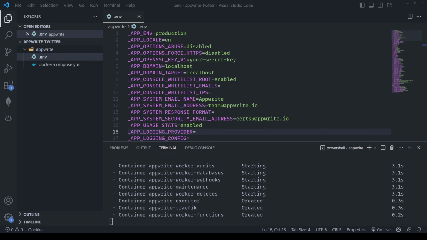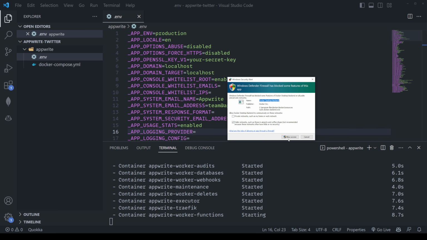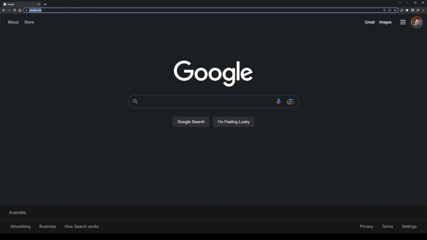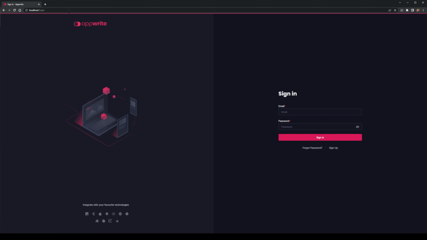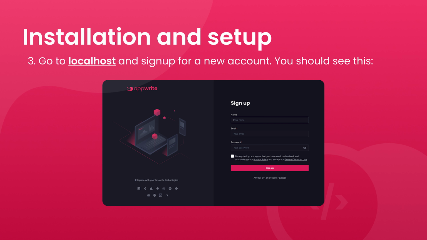If you're running Windows, it might ask you to pass in the ports to enable them on the firewall, so I'm just going to do that here in the Windows settings. To test everything worked, I'm going to head over to Chrome. I'm going to go to localhost/login, and I can see Appwrite and its server is now running.